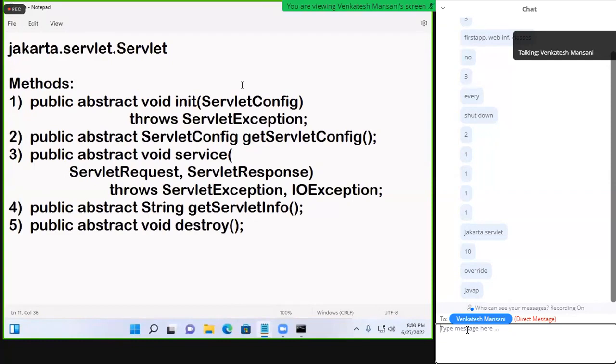Every Servlet must implement the javax.servlet.Servlet interface or the jakarta.servlet.Servlet interface to derive the life cycle. If you want to derive the life cycle, we must implement it. If you implement this interface, how many methods are compulsory to override? 5 methods. All methods must be overridden, or the subclass must be declared abstract. Either override all methods or declare the subclass as abstract. If the subclass is abstract, is an object created? No, then the life cycle is not called. So what do you have to do? All methods you have to override.